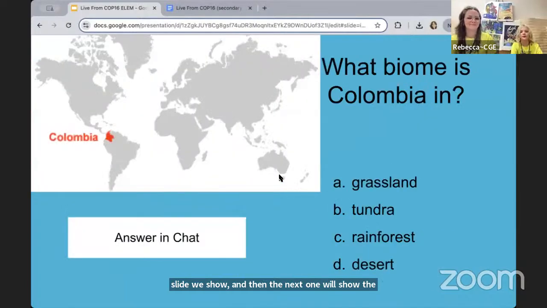All right. Okay, so the first question is, what biome is Colombia in? There's a little picture of where Colombia is on a map, and when you have your answer, put it in the chat. So is it A, grassland, B, tundra, C, rainforest, or D, desert?